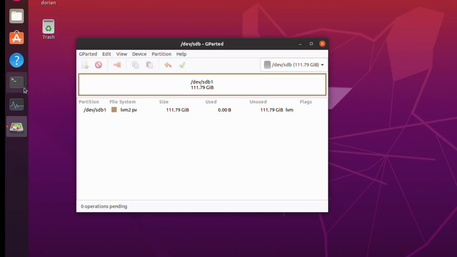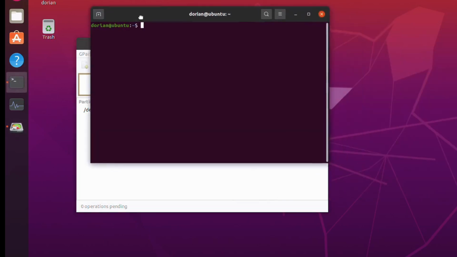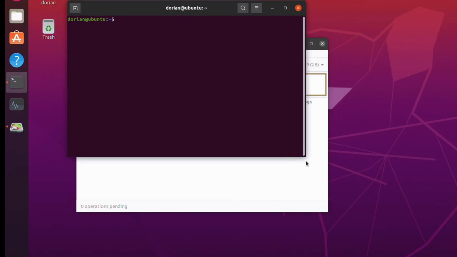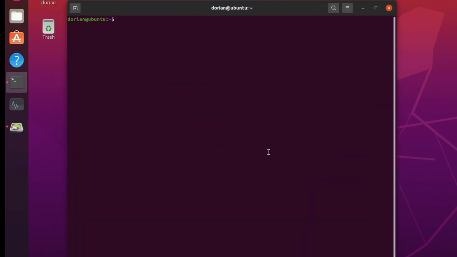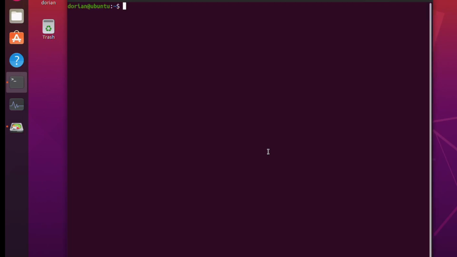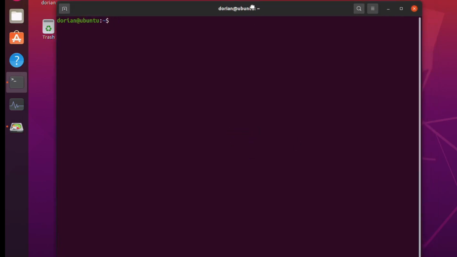So next thing you're going to do is open up a terminal window, and I know a lot of people are going, oh no, not the terminal, but it's not that hard. And you can use that cheat sheet that I have, and it's not a big deal. I'll walk you through everything here. So some of the commands you're going to use here are PVs.